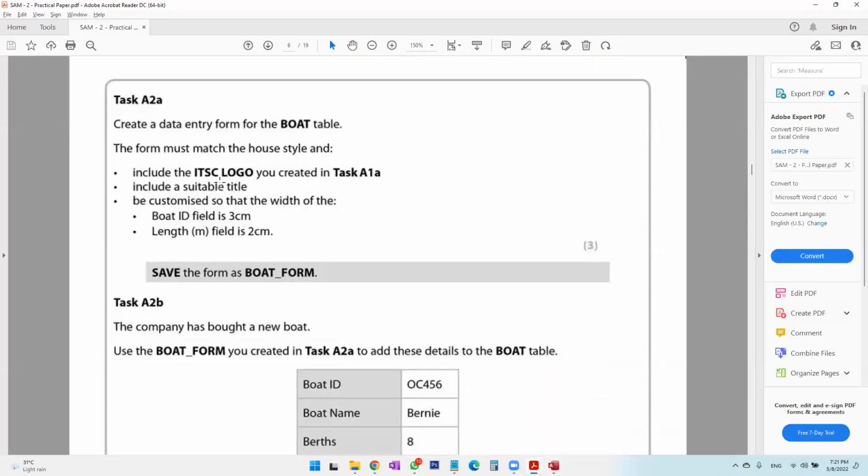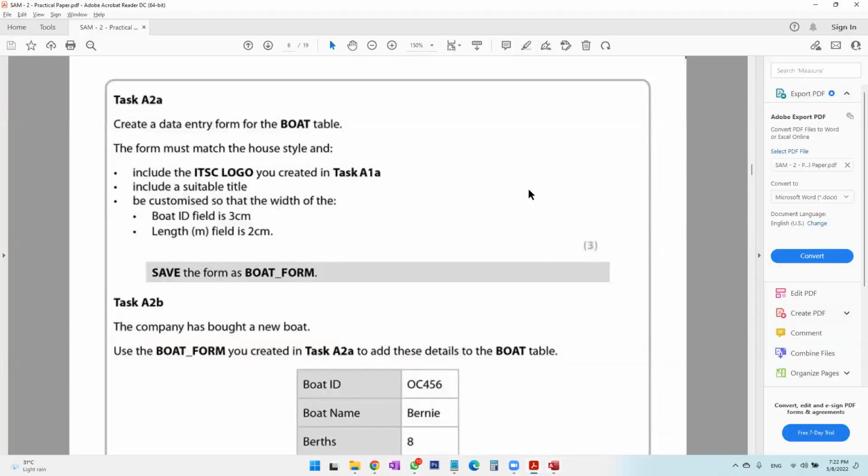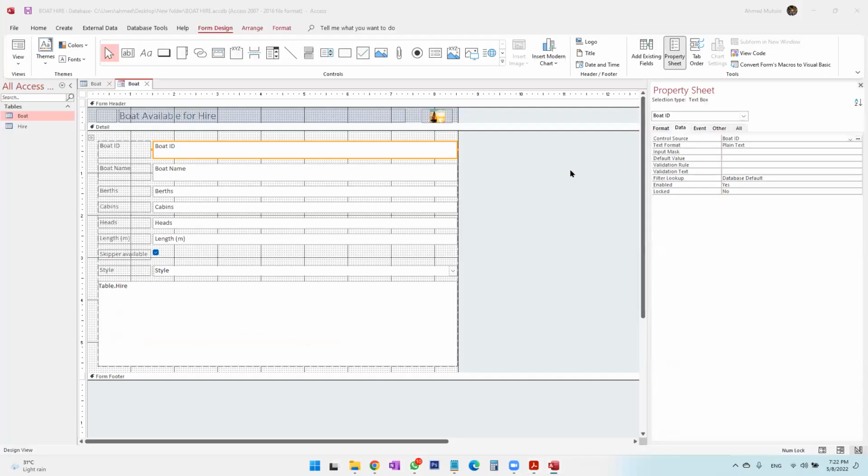The next thing, now comes the interesting part. The boat ID field should be 3 centimeters. The length should be 2 centimeters. Look here, the boat ID field should be 3 centimeters in width. So how do we do that? We click on the boat ID field.